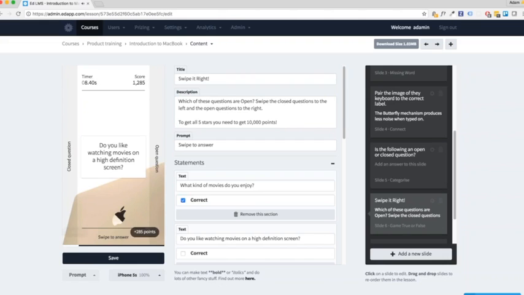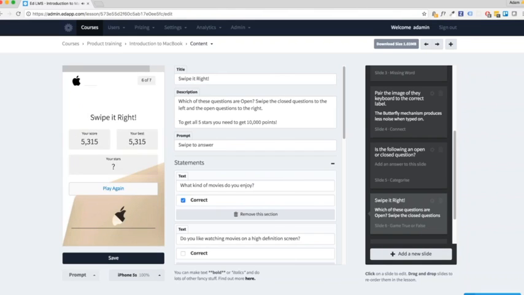What kind of... that was open. Do you... closed. And you can see, as I'm going through this, the learners will remember that questions that start with what are generally open questions. Questions that start with do are generally closed. So you can try and avoid those kinds of questions. And unfortunately, I didn't do quite as well as I did last time, but that's okay. I can play again and get a higher score.